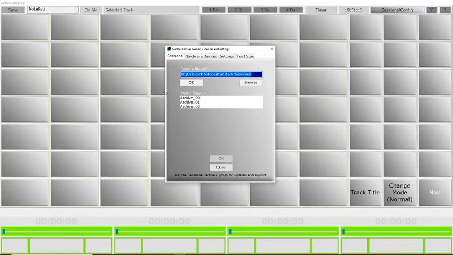I have my path set here to where I keep my CartRack sessions. CartRack will remember this, so I recommend you just have one, unless you've got lots and lots of session files. Then you never have to change this again, and all your sessions will appear in the box down here. Let's open number 1, which is the one I think we were playing with before. You can double click it or press OK.